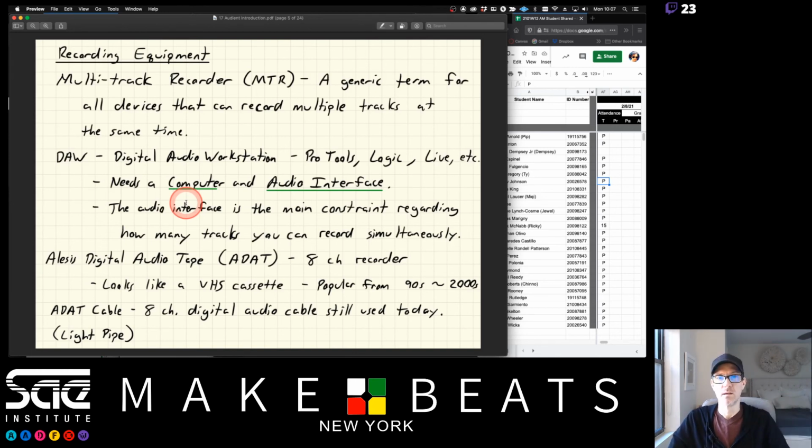If the answer is, mostly I'm just going to record vocals, then you'll only need one input. So your audio interface can be very small. It can just have 2 inputs or 1 microphone input. It doesn't need to be super fancy. But if you want to record 8 or 10 inputs at the same time because you're recording a band with all the drums, guitars, bass, vocals, all that stuff, then you need an audio interface that has more inputs, and those become more expensive.